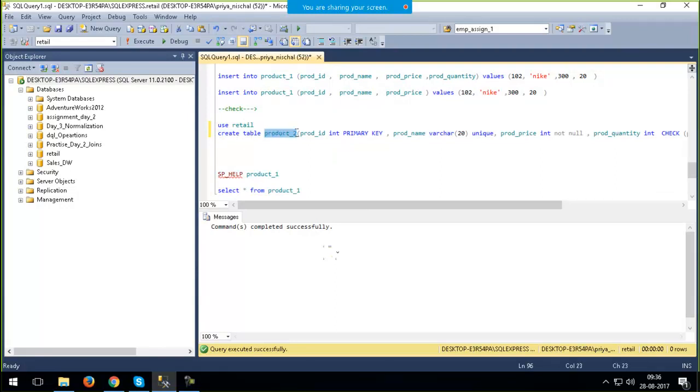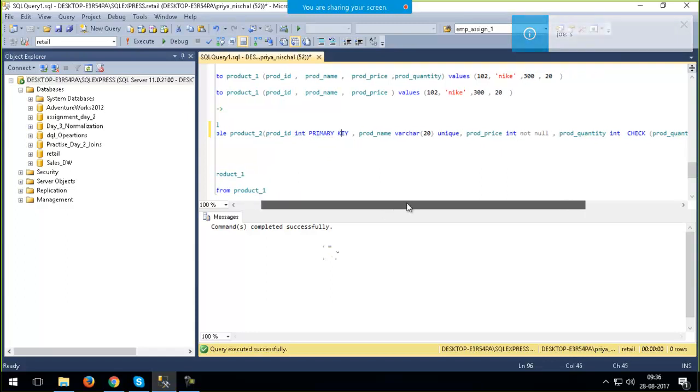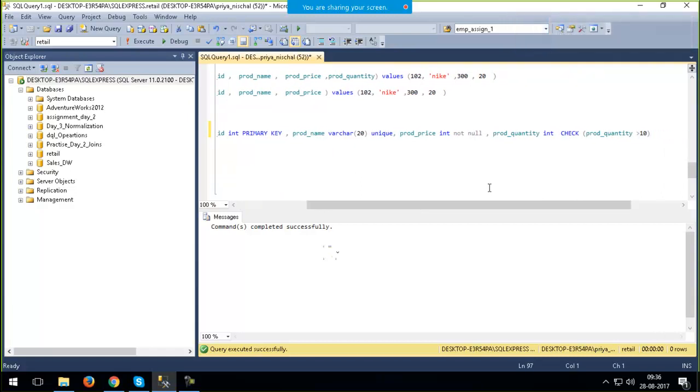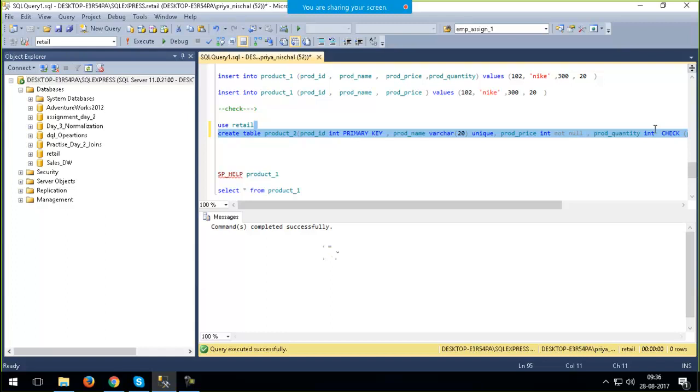Create table, this is the table name. Prod ID is the column name. Int is the data type. Primary key is one of the constraints. Then unique, not null, and this is the fourth constraint within the same table. Select that query completely, and then execute.